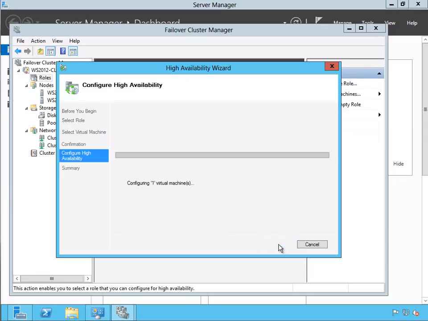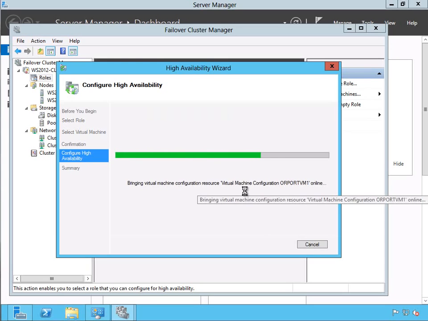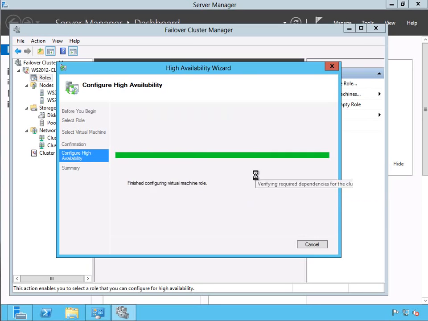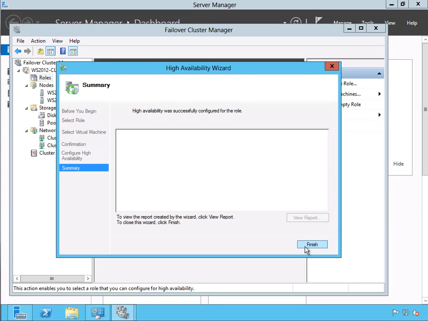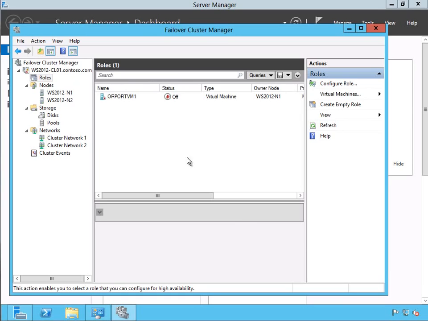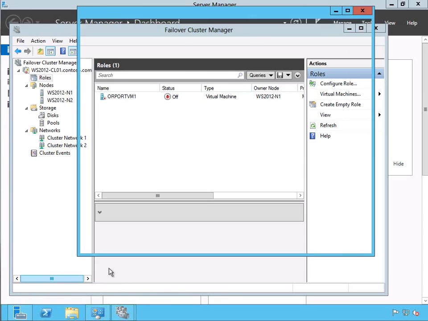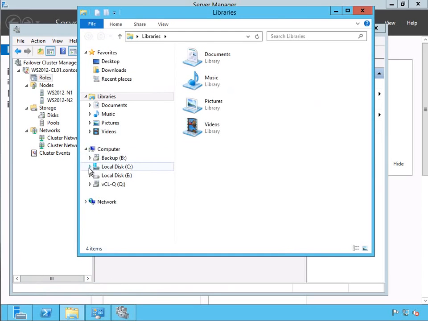And so it says we're ready to configure it. It tells us the virtual machine we're configuring. And at this point, it's going ahead and adding the virtual machine to our virtual machine role, and we now have a highly available virtual machine. And I would go ahead and do that for all the other VMs that I wanted to include in this cluster with high availability.